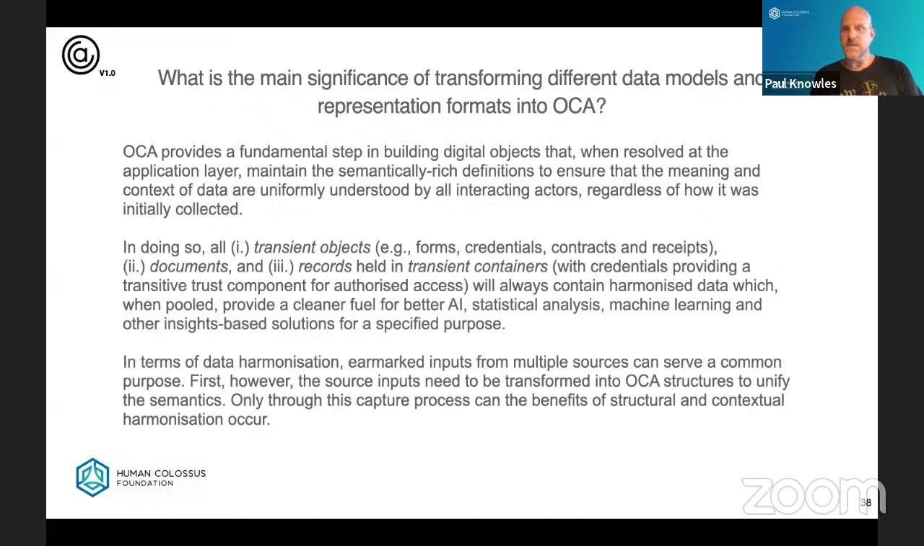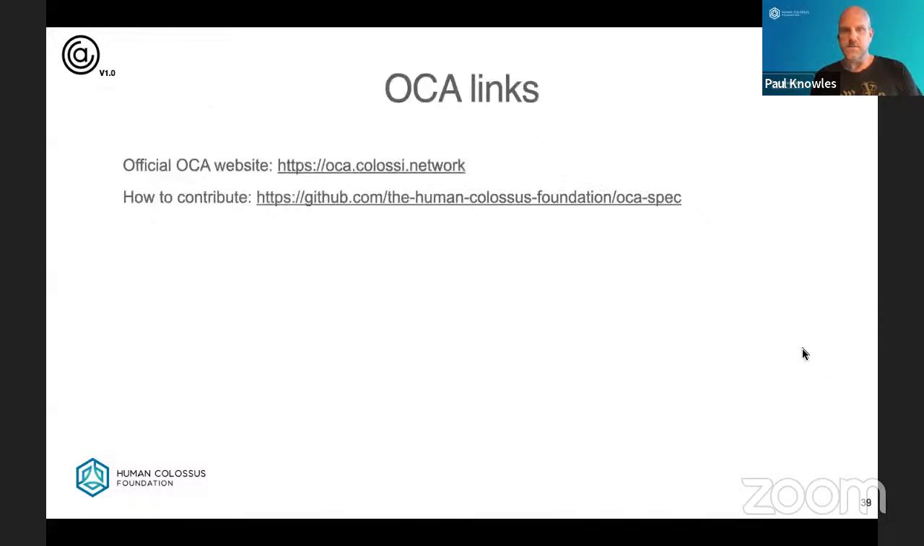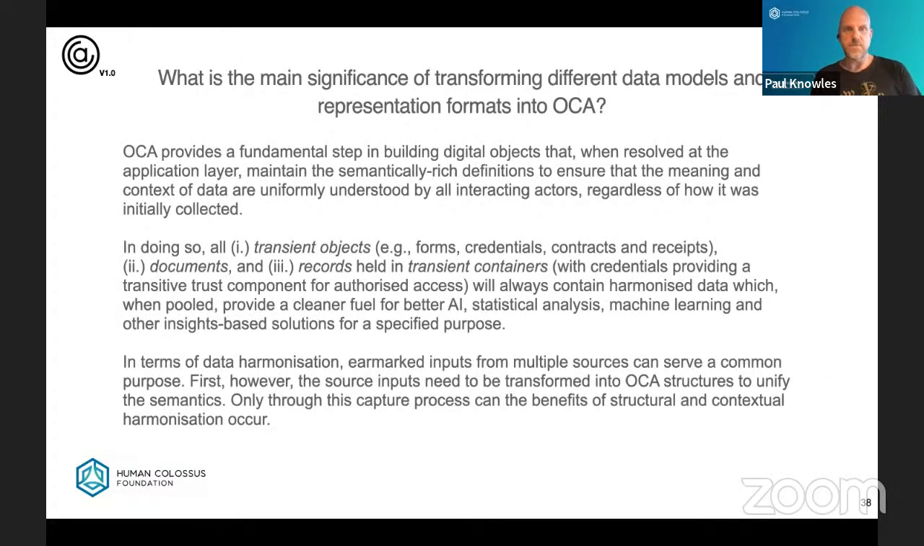So in terms of data harmonization, inputs from multiple sources can serve a common purpose, but obviously those source inputs need to be transformed into OCA structures so that you can harmonize the semantics, and only through this data capture process can the benefits of structural and contextual harmonization occur.